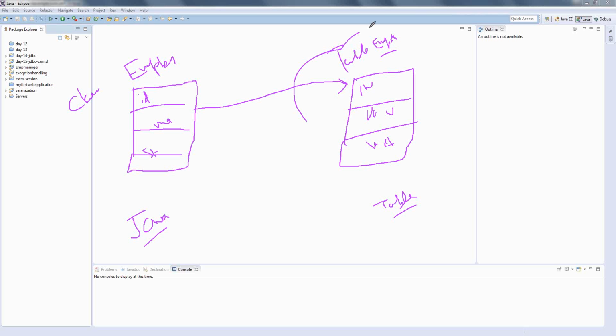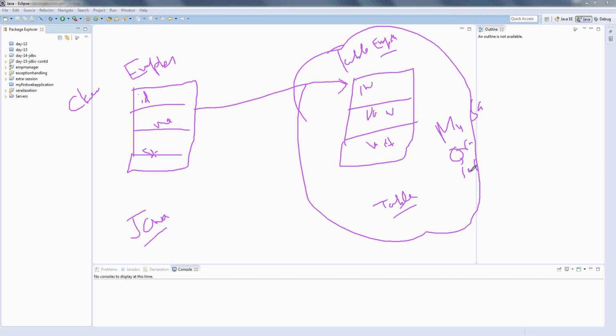Now this table could be in any database. It could be in your MySQL if you're installing it, or in Oracle, or in Postgres. I'm talking about these databases. Or it could be HANA, SAP's database, or it could be MongoDB. There are many databases which you can use. You create the table in any of the databases; it doesn't matter which database you're using.